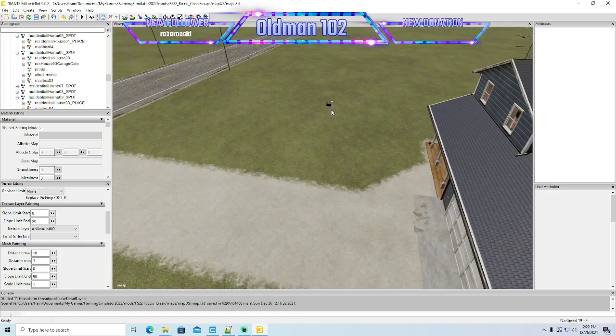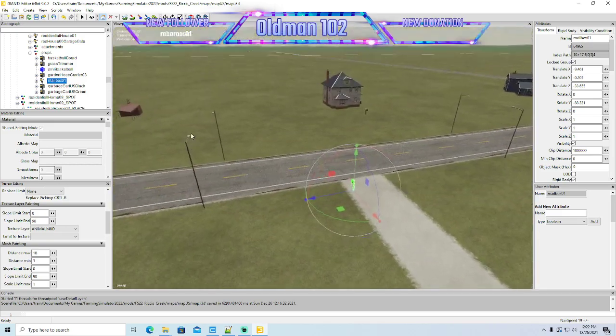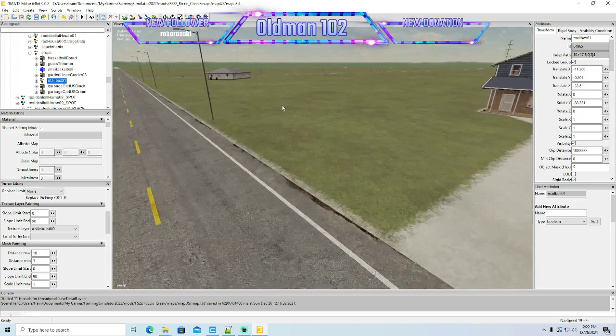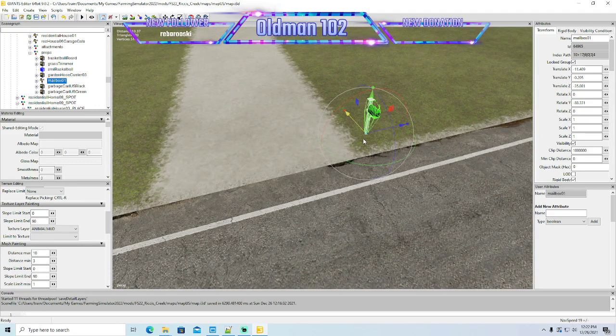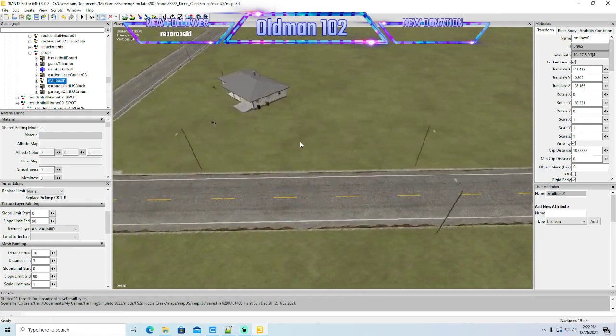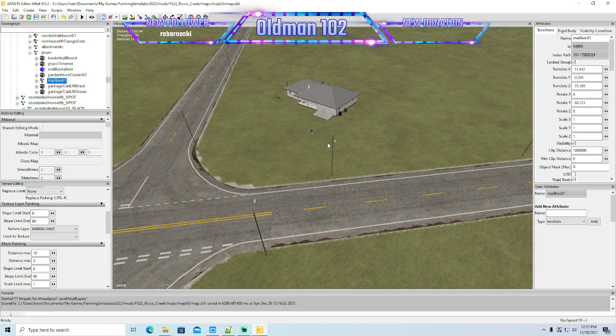And your mailbox, let's get you moved over to here. Alright, something like that. And we'll put some trees in between these houses.